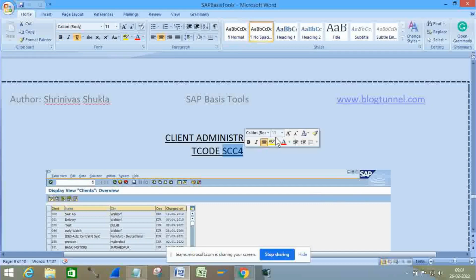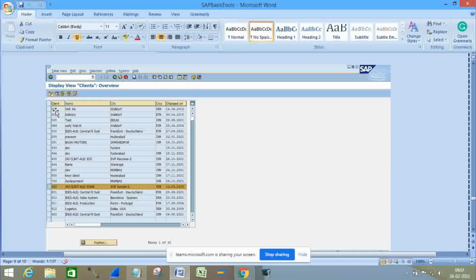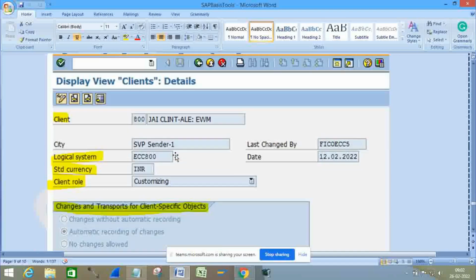So if you go to SCC4 now, then you will find a number of clients which are defined here. Now this is a test system, that's why they have created so many clients. But in a production system, you will find 2 to 3 clients. One could be 000, another could be 001, and then the third one will be your actual production client. Since this is a test system, everything is given here. But you should know what is there in each client.